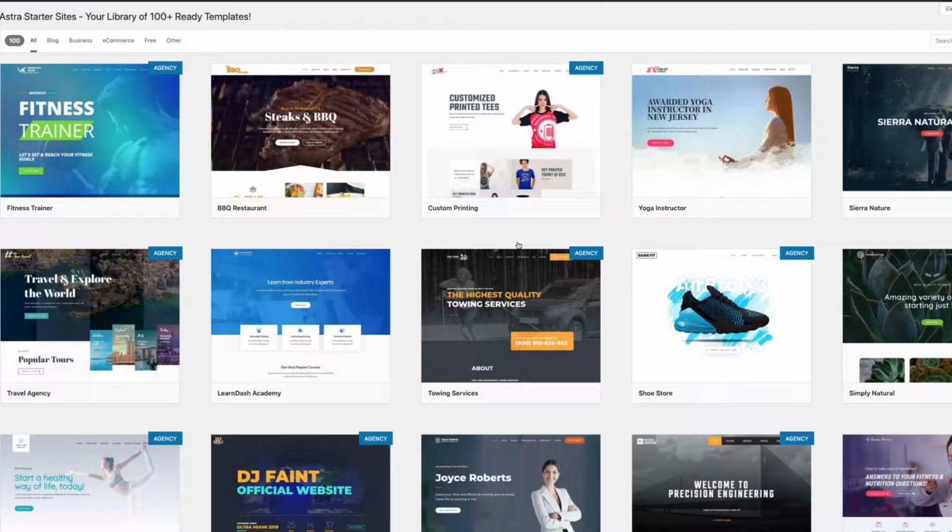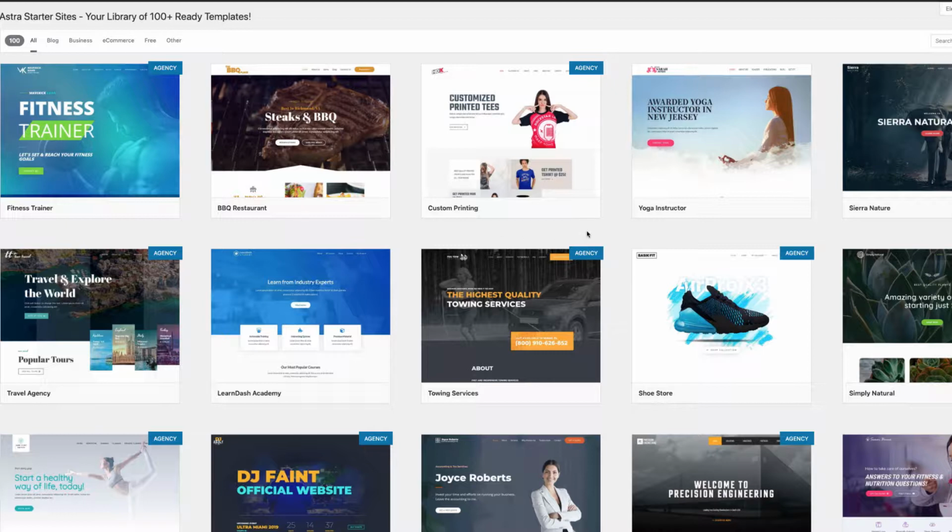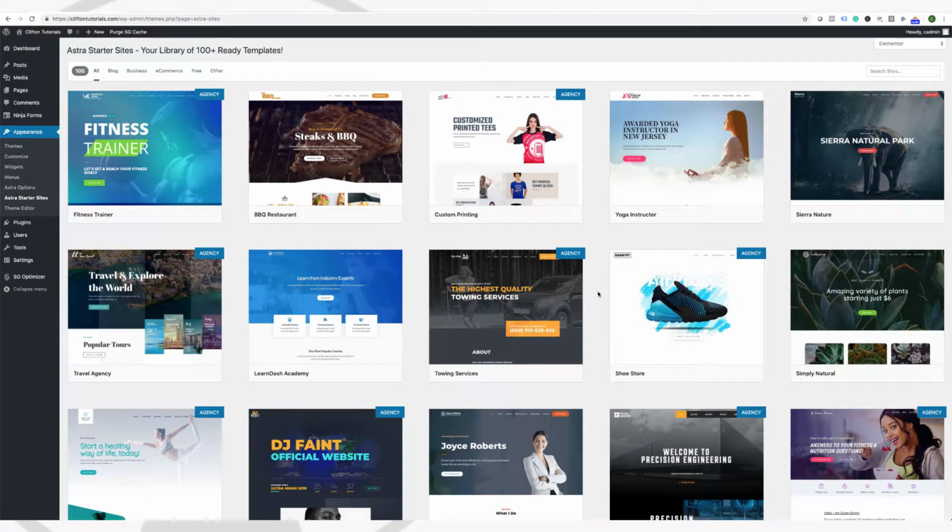Now, the reason they make us pick a page builder is because they have site templates that adapt to those 4 different page builders. So whichever one we would have chosen, then they would have imported the appropriate site templates for that so that we could basically import those sites. So right now you'll see that there's a library here of 100+ ready templates ready to go. This is a very, very powerful feature of the Astra theme.